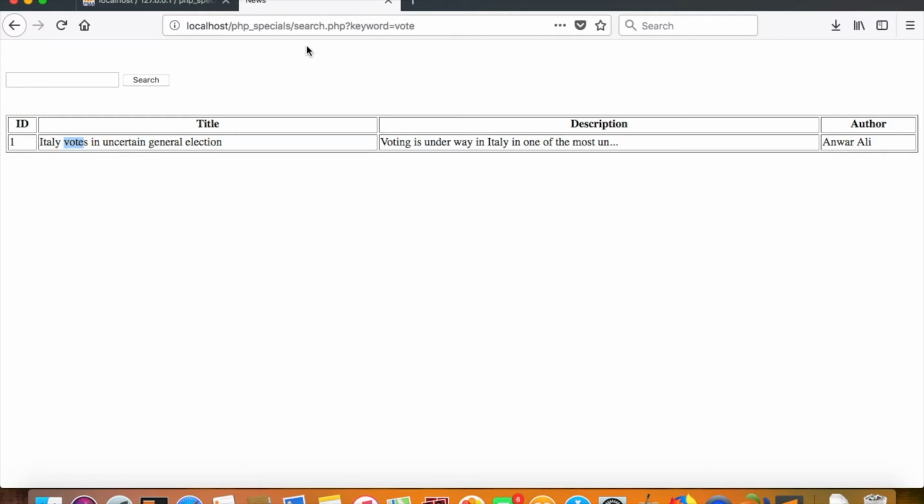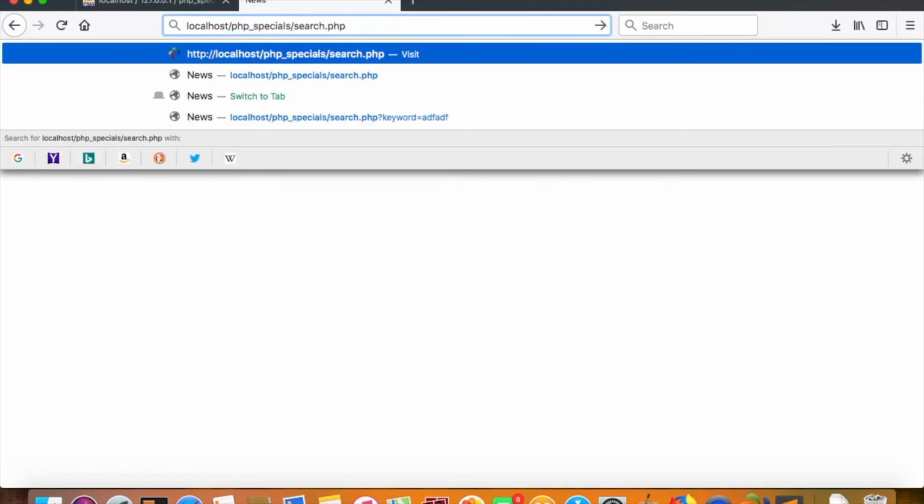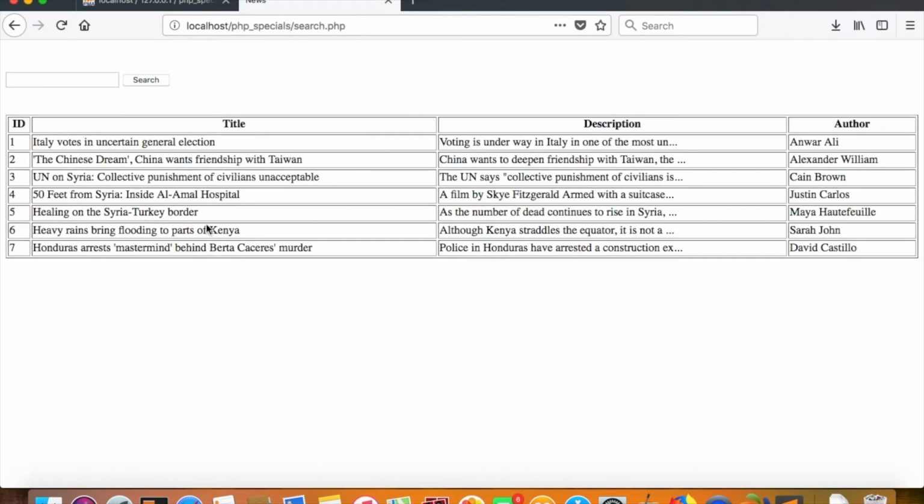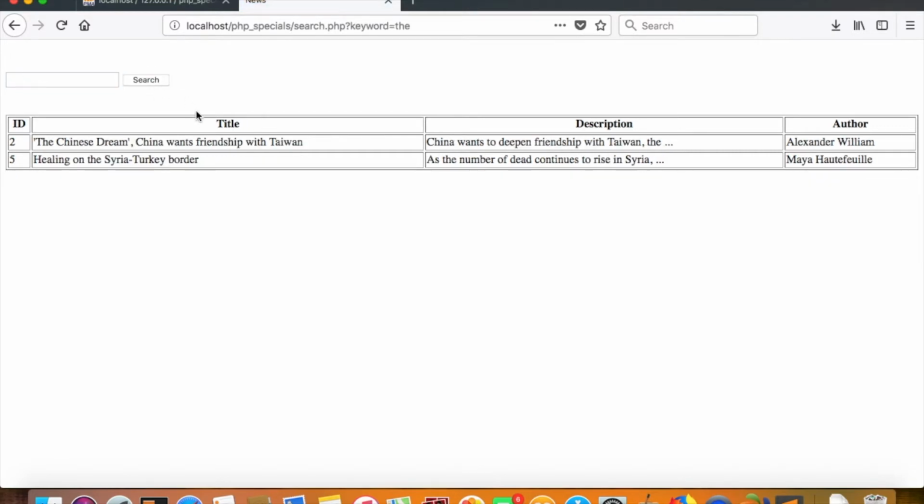Now let us again make the keyword blank and search for, let's say, the, because the should be in almost every entry. So if I search for the, it seems that the was only in these two titles. So the is here and the is here. It searched for the, and it found that the is mentioned in these two fields.